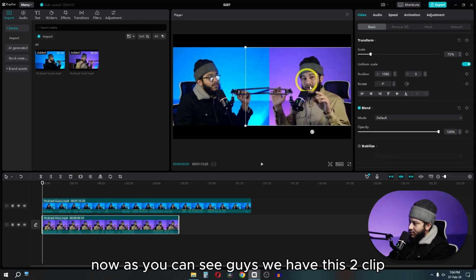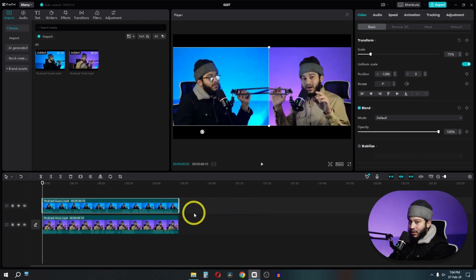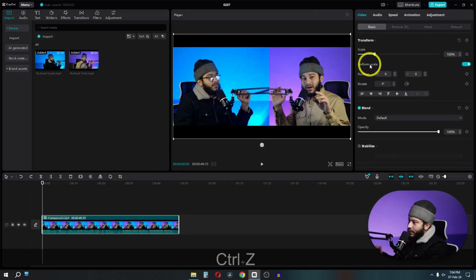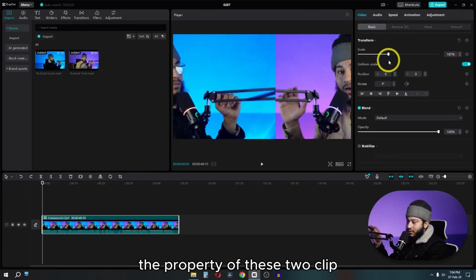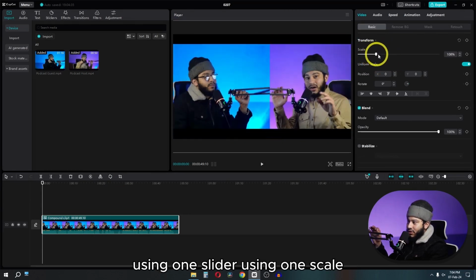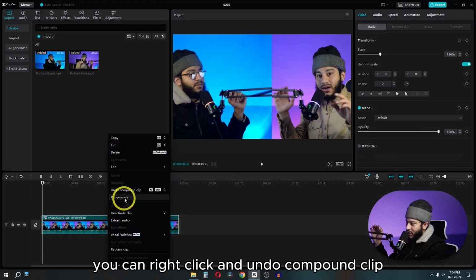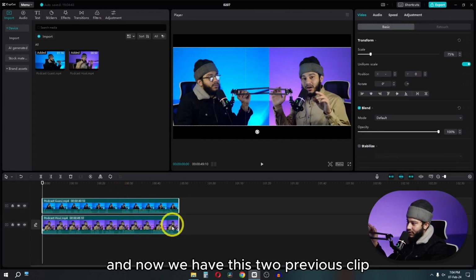Now as you can see guys, we have these two clips. If you want to create one clip using these two clips, then we can select these two clips, create a compound clip. Now you can see guys, we can affect the properties of these two clips using one slider, using one scale. If you want to undo this effect, you can right click and undo compound clip.